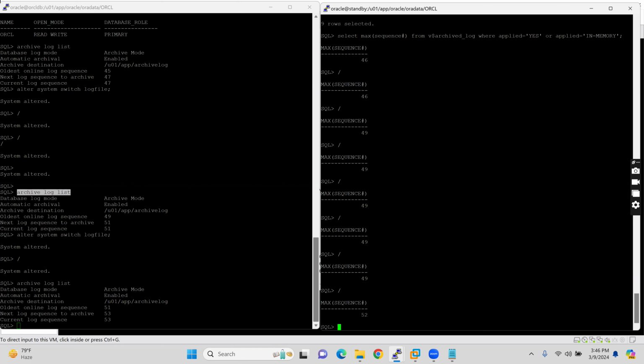Okay, so what you need to do is stop the MRP process on the physical standby if you already started it. If not started, then fine. And then you need to check the standby file management. It should be in manual mode. Then you need to drop the standby redo log groups one by one and recreate.